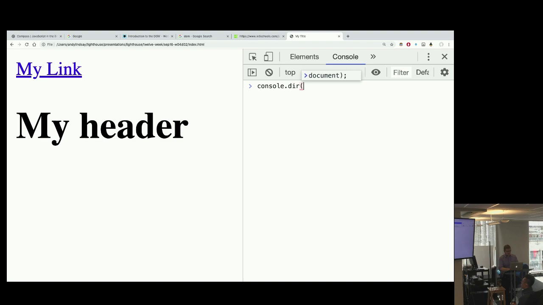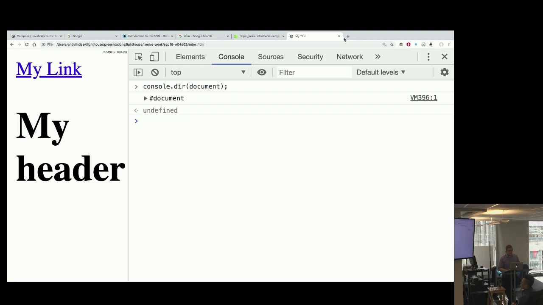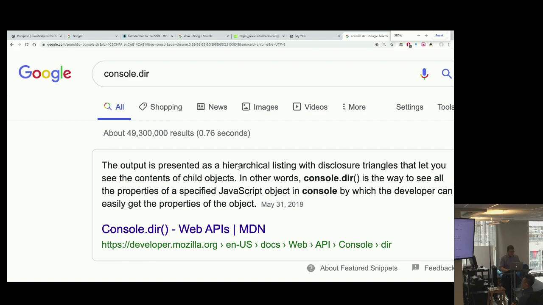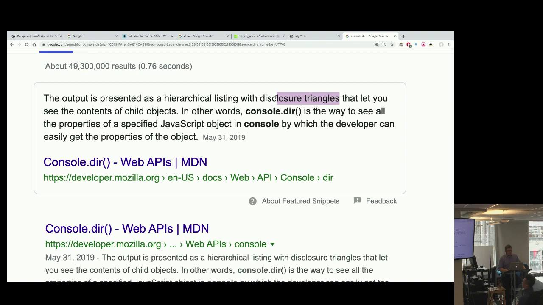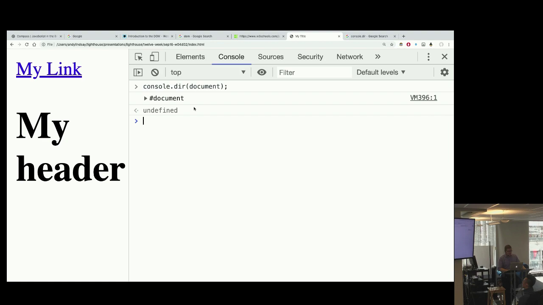Console.dir, the document. Let's take a look at this thing. So the document is the DOM represented in memory. If you want to access the DOM, you call a method on the document. So let's take a look at what the document actually is. Ooh, that's pretty cool. I want to illustrate this because I just learned about it yesterday, and I think this is so fantastic. Has anyone ever heard of console.dir? It's similar to console.log, but instead, the output is presented as a hierarchical listing with disclosure triangles. Did anyone realize that these were called disclosure triangles? I think that's fantastic.